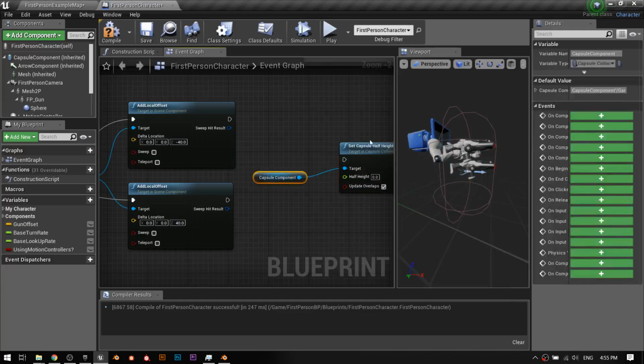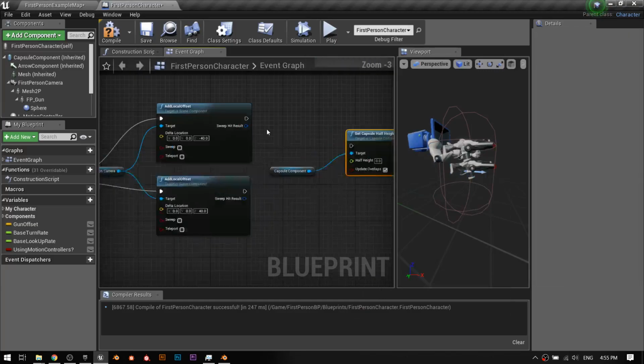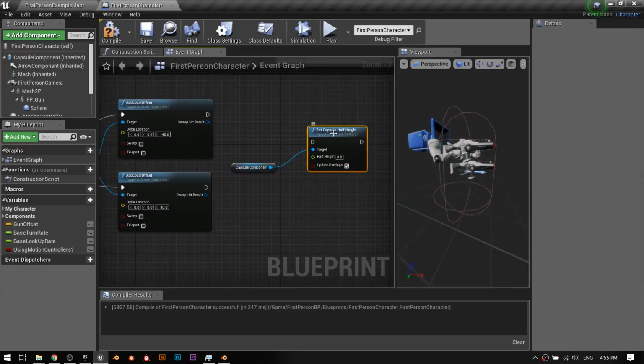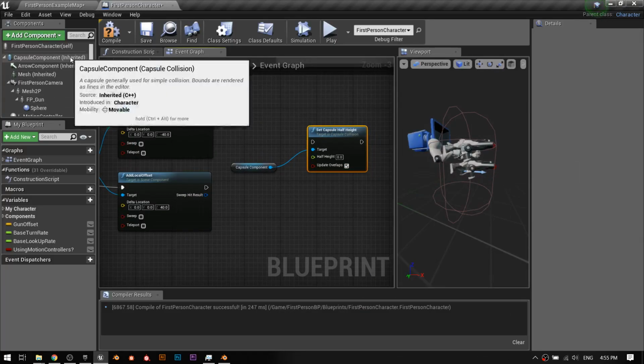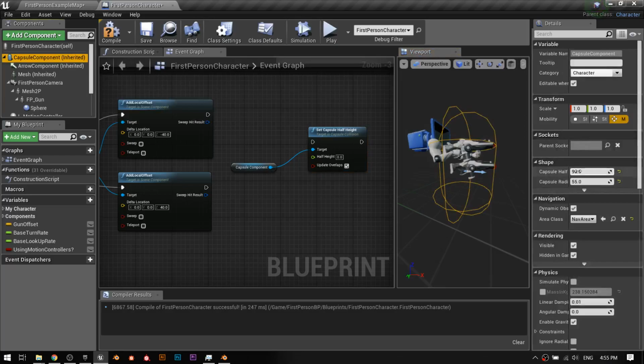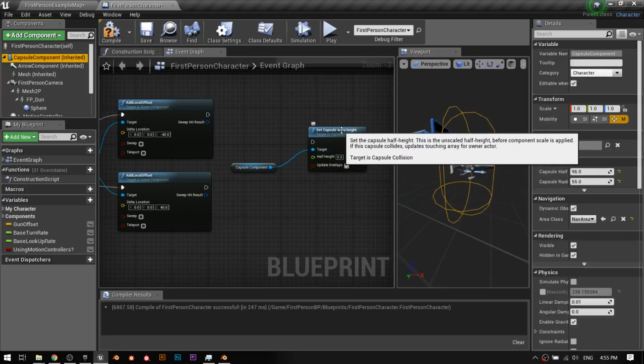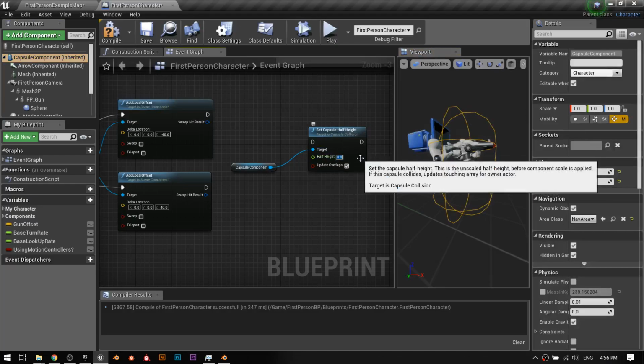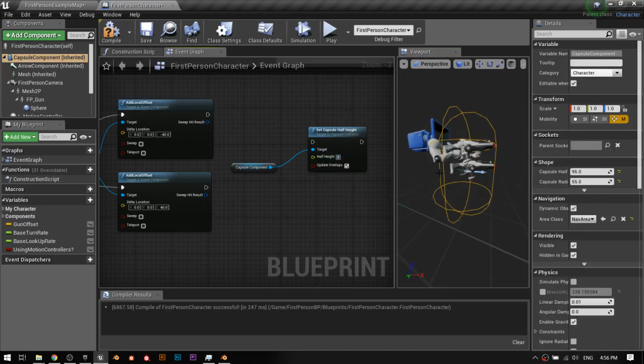This is pretty useful. So when I press it, I want to make the capsule shorter. But we need to figure out what the height of the capsule is. So the half height is 96 units. So the character is almost 2 meters tall. It's pretty crazy. But yeah, let's set capsule half height to 40. Right, so we're really crouching.